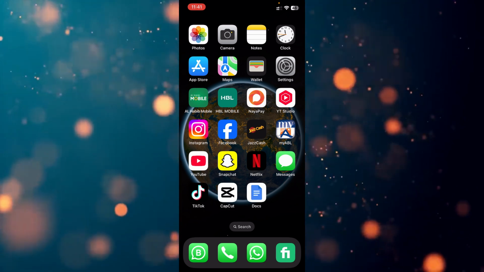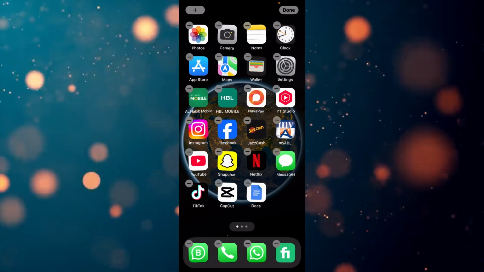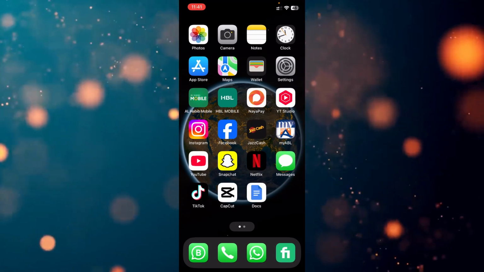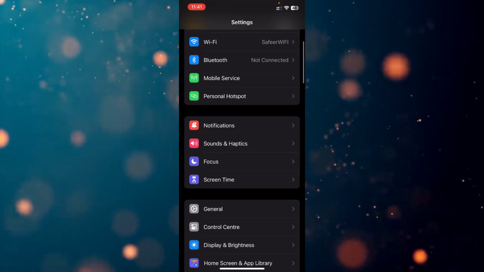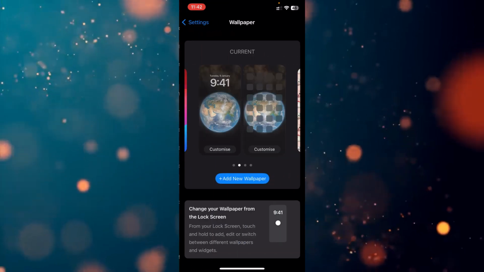So first of all, what we have to do, simply we have to go to our phone. Now simply we have to tap on our phone, and after that we will get these options. If you want to hide any kind of app, you can also do that. Now simply what we have to do, we have to go to the settings icon, and after going to the settings icon, simply we have to scroll down, and you will get an option which is called wallpaper. So let's click on this.